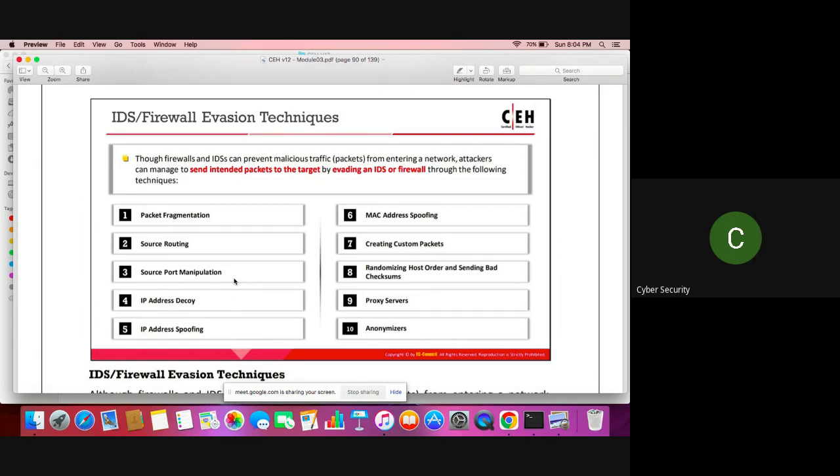Then IP address decoy: he can change his IP address. His IP address may have been blacklisted, so he can change it, or change the source IP address. Then IP address spoofing, impersonating another IP address. MAC address spoofing, he can impersonate another MAC address.